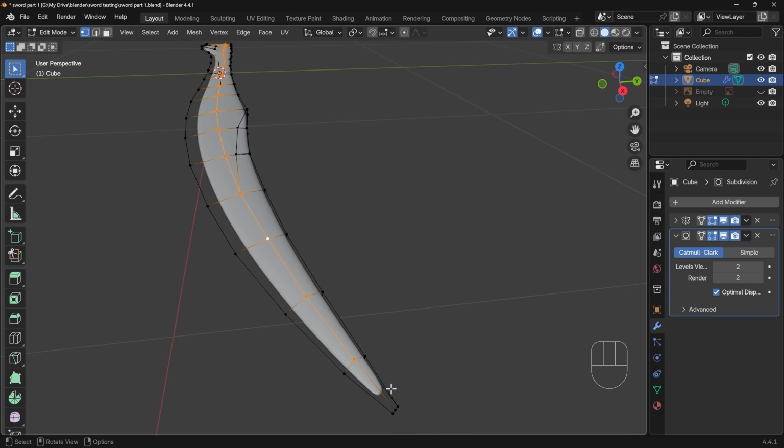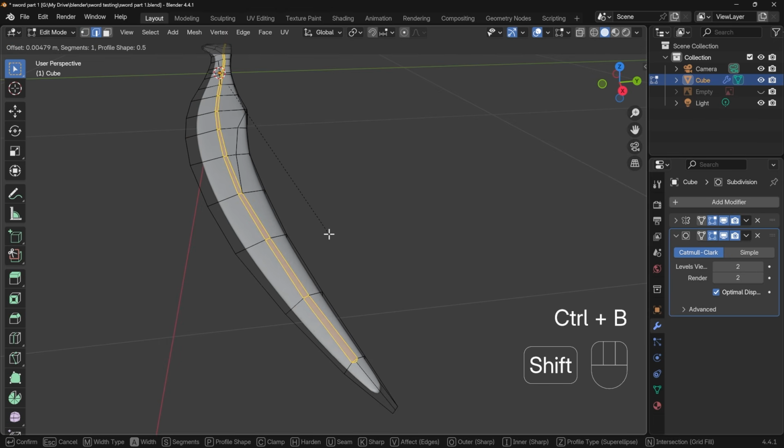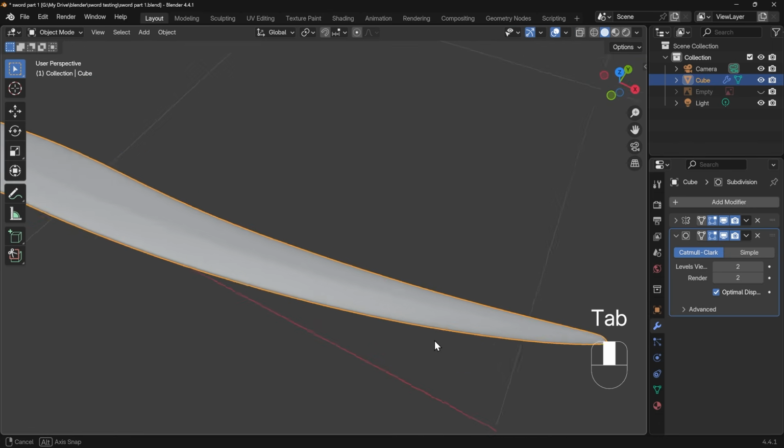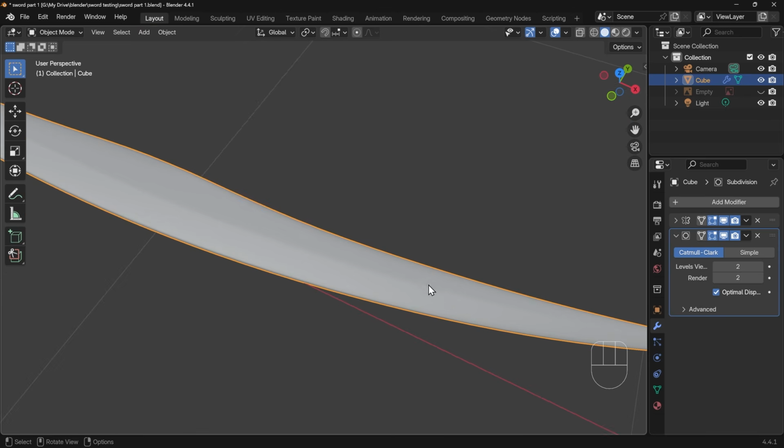I want to take away the end here. Let's go to edge mode, and I want to stop at this point. It can get very messy at the end here, and I'll have to tidy that up in a bit. But if I press Control B now, bring that out, and I'm going to use the wheel of my mouse to create an extra loop as well. So we've got one main loop going through there and then two supporting loops. And let's go to object mode now, and you can see we've got a relatively good ridge going down there.